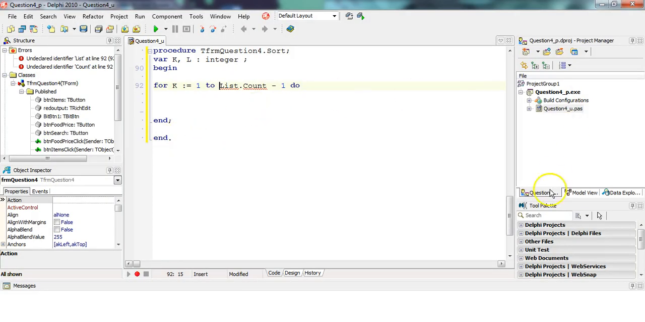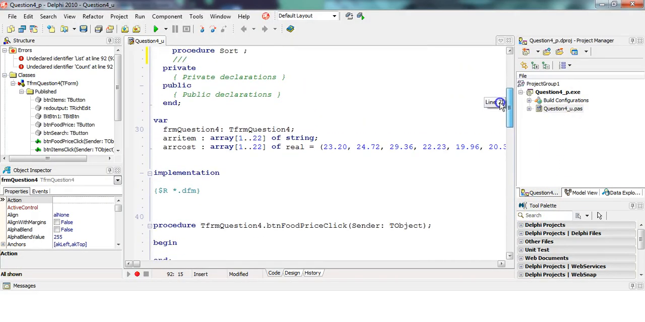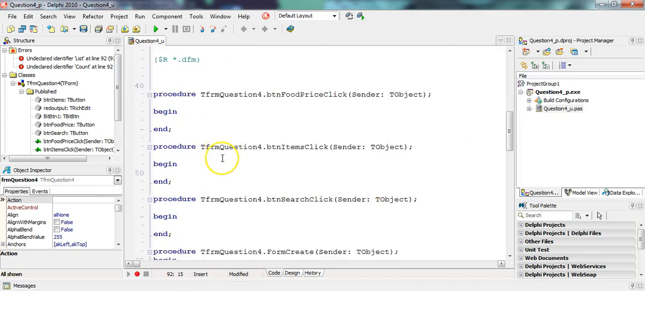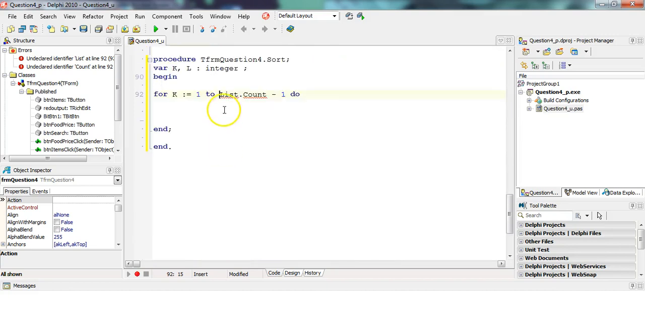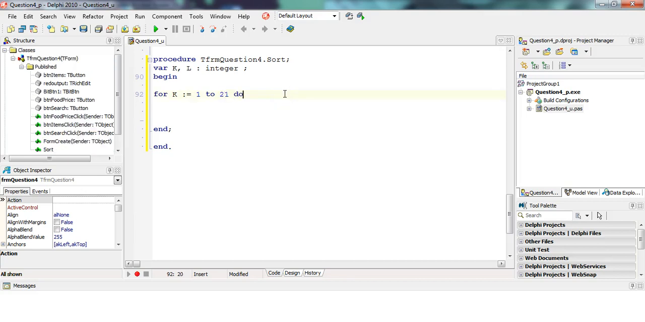Now, in this case, they haven't given us a variable that tells me how many elements are in the array. They've basically said that this array will always be full till 22. So we need to go till 1 before 22. So we're going to go till 21, from 1 till 21. That's what we're going to do. If there was a variable that told you how many elements were actually in the array, for example n, you would go from 1 till n minus 1.